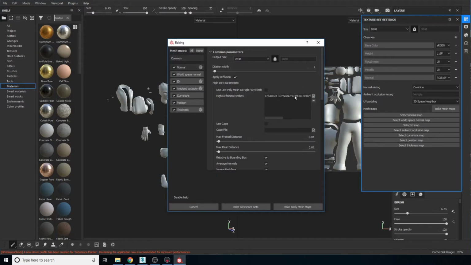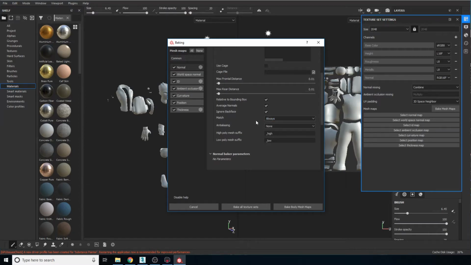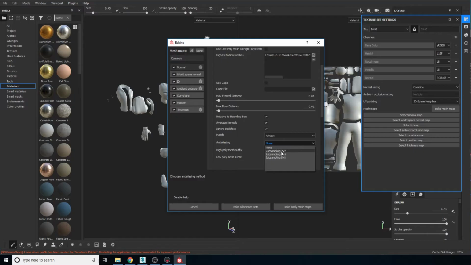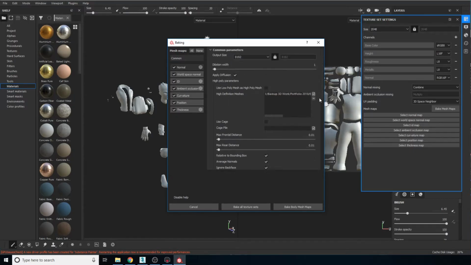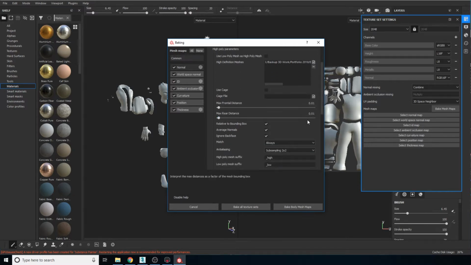Okay, I've loaded my high poly here, and I can set the size of my textures right here. I'm actually going to set it to 8K like I had in Marmoset Toolbag. And we can scroll down to see a couple of things. Match always. I always leave everything that you see here as it is. Anti-aliasing, we're doing 8K, so I'm just going to do a subsampling of 2x2. Usually when I'm doing 4K, I would do subsampling of 4x4, but 8K is a lot, so I'm just going to choose 2x2 just to be on the safe side.